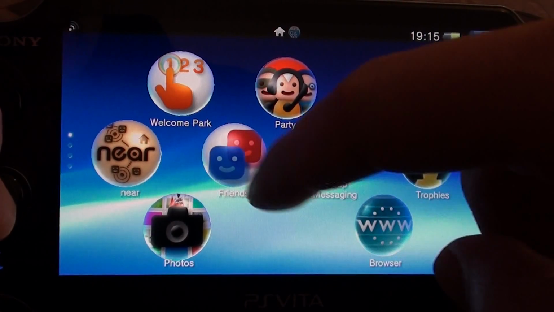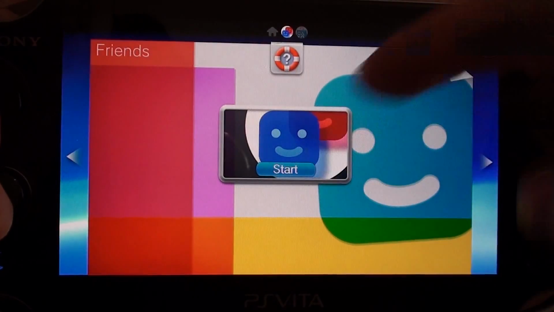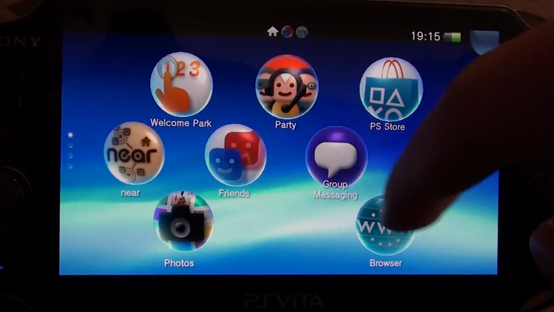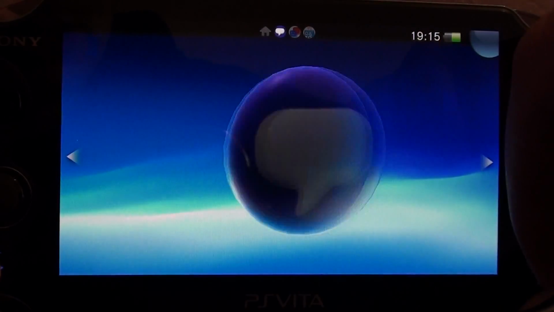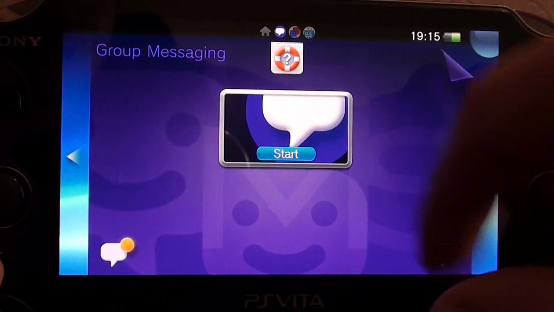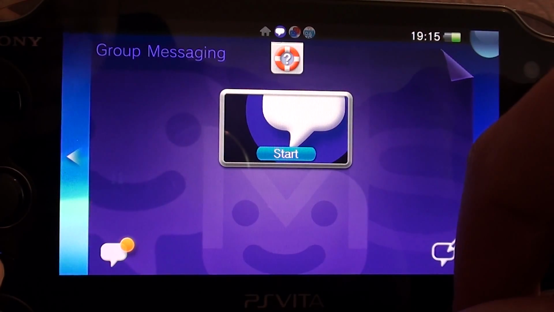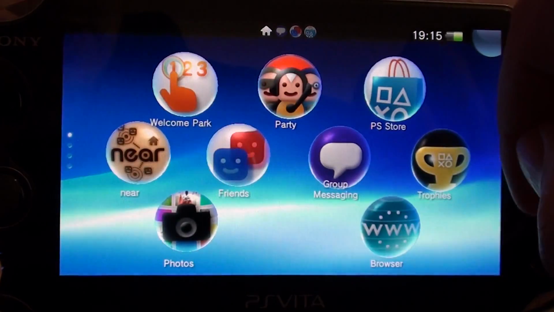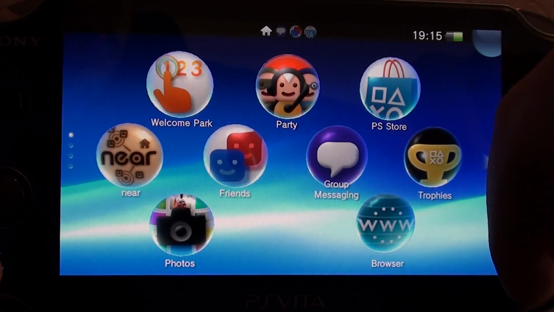Next, you've got your Friends tab, and again this fires up an application to show you what friends you've got on your PlayStation network, to accept friends, etc. You've got a group messaging tab here, and again this will then fire up a list of any messages you've received, but it'll also allow you to create messages. We'll obviously do a video on that as well.